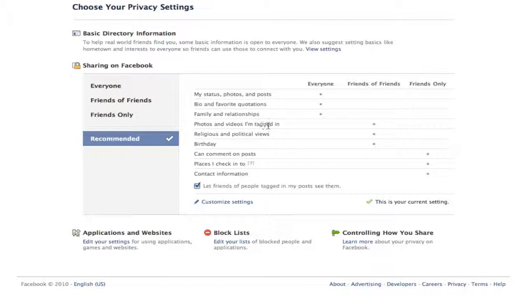Photos and videos you're tagged in, and this one's preset to friends of friends. And what this means is that only your friends and people who are acquaintances of your friends can see this information. Your religious and political views, again, I feel like it's really important on Facebook to kind of keep things somewhat neutral. You're not really here necessarily to promote those types of ideas if you're using this for your business. You're really just kind of here to tell people about who you are as an entrepreneur.